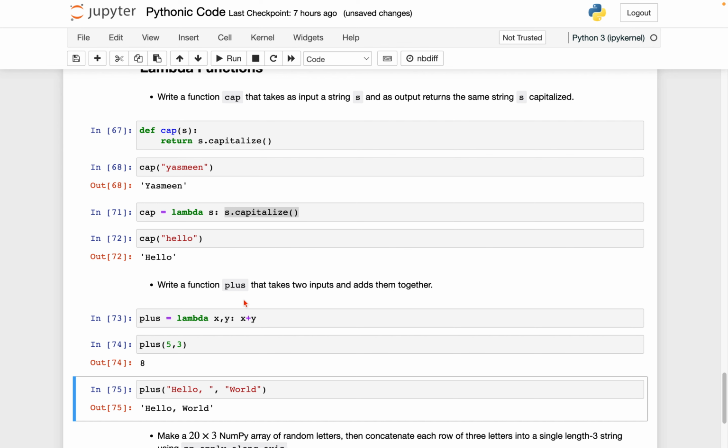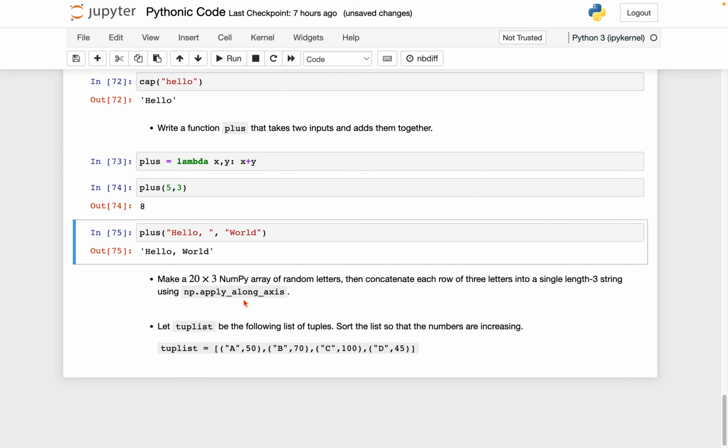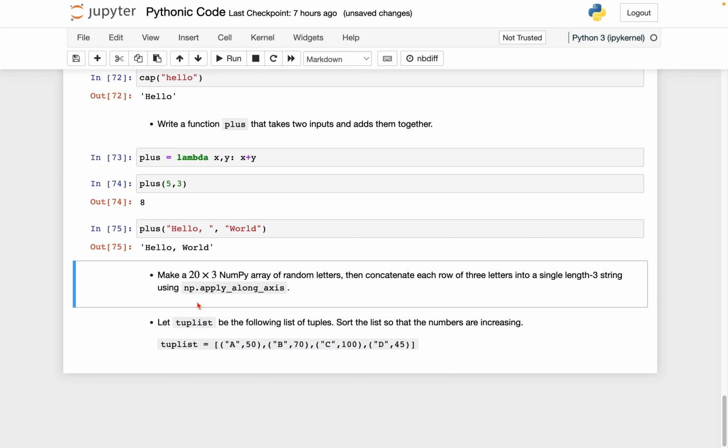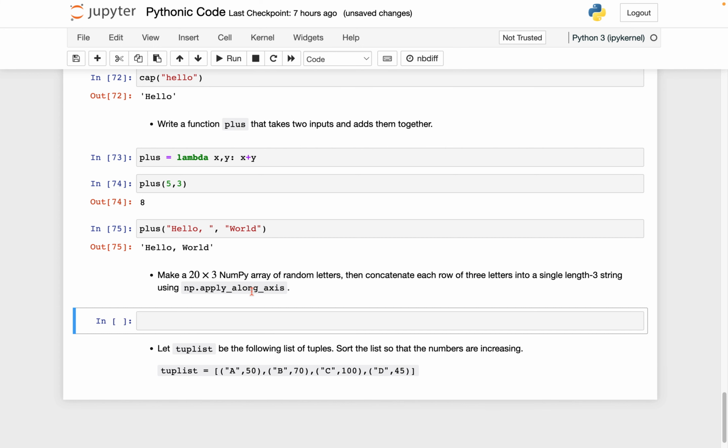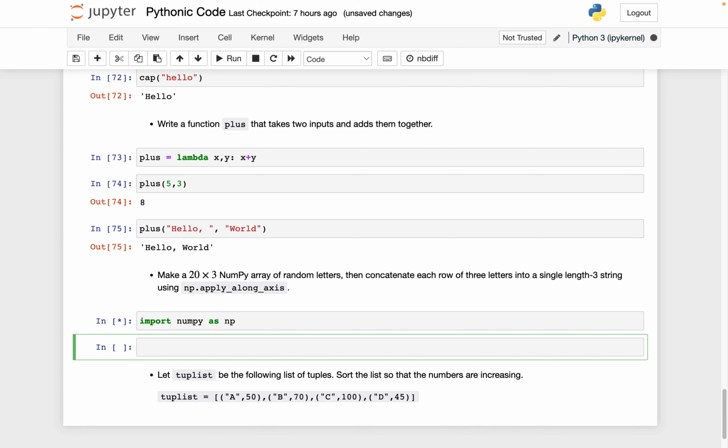to introduce the syntax. This next example is going to be a little bit more involved, so let's take a look. Make a 20 by 3 NumPy array of random letters, then concatenate each row of 3 letters into a single length 3 string using np.apply_along_axis. So okay, that's a lot. First thing we need to do is import NumPy. So I'm going to say import numpy as np.